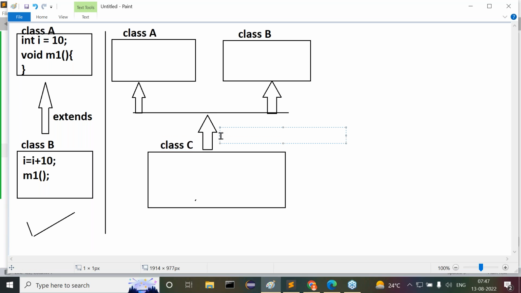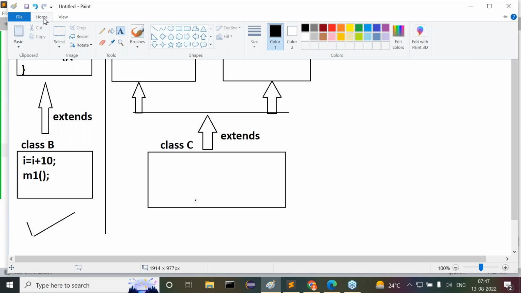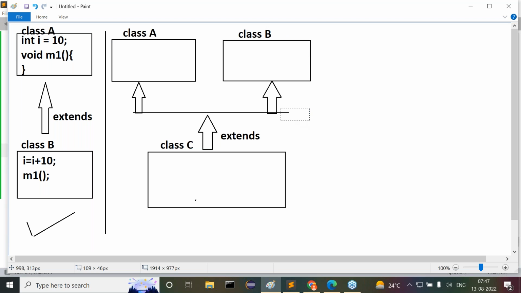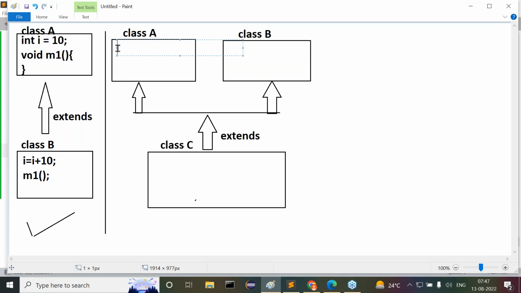Here we have to provide extends. Guys, all of you observe carefully. This is the inheritance architecture. Now tell me, by seeing this representation, which classes are acting as superclasses and which class is acting as subclass? Class A and class B are superclasses and class C is the subclass.